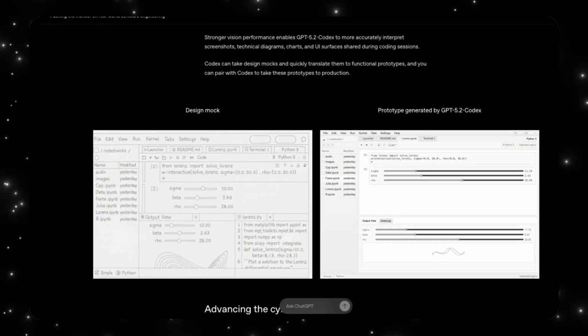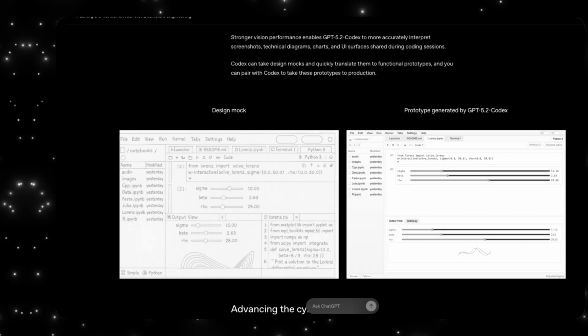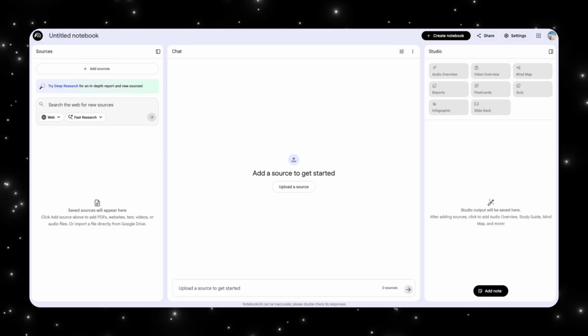So why don't we actually test it out? I'm going to give GPT 5.2 Codex a simple design mock, not this one obviously, maybe something else. And let's see if it's actually able to produce something like this, or if OpenAI produced a demo that only looks good on paper. To test out Codex's new abilities, we're going to take a screenshot of the current screen right now, which is Notebook LM, and I'm going to tell Codex to make a version of this based off of the screenshot, and let's see what it creates. So let me just take a quick screenshot of this.